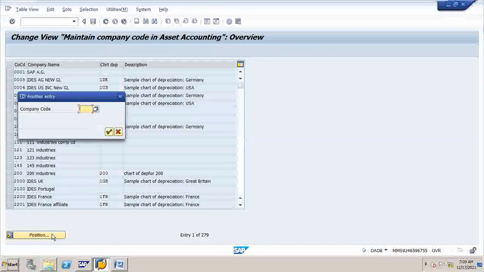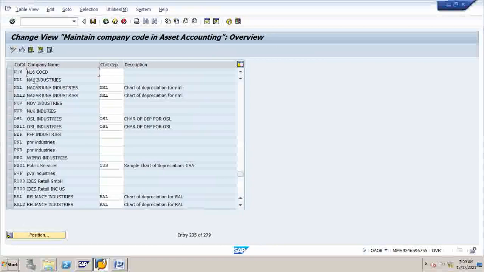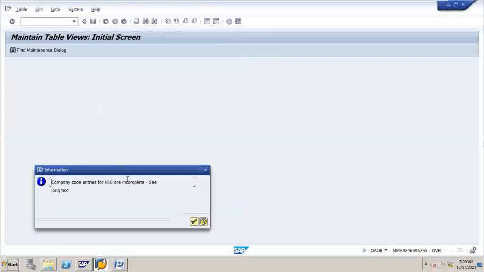Position, chart of depreciation. I am trying to post assigning this chart of depreciation to company code. This is what it is showing. Because before you assign the chart of depreciation to company code, you have to assign the 0% tax codes for non-taxable transactions. That is the required step.